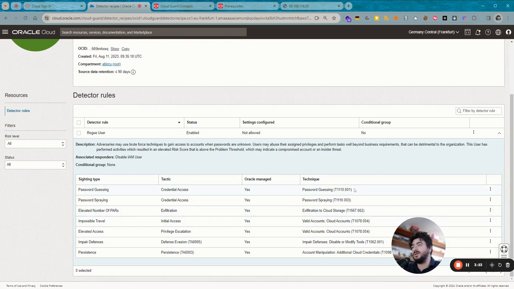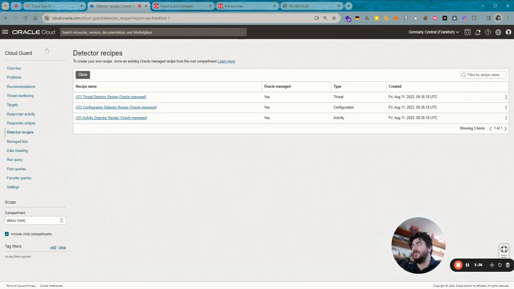The third one is the threat detector recipe. The threat detector recipe is looking at the users. As you can see, it's using some MITRE attack techniques, like password guessing and password spraying. It's looking to detect this type of attack, the ones that are done against the user.